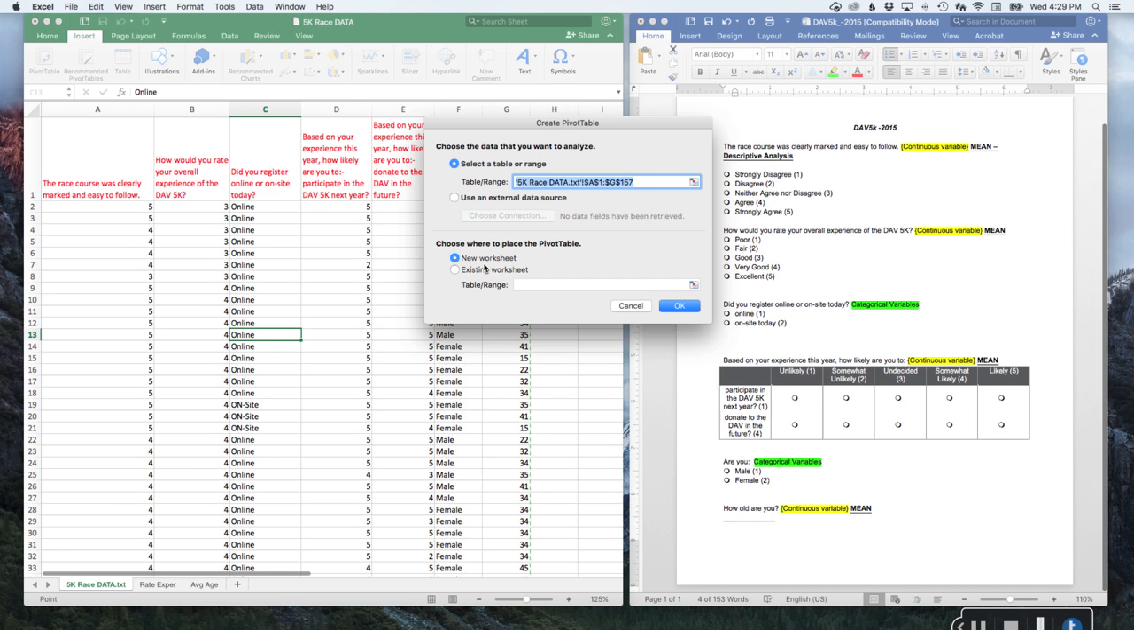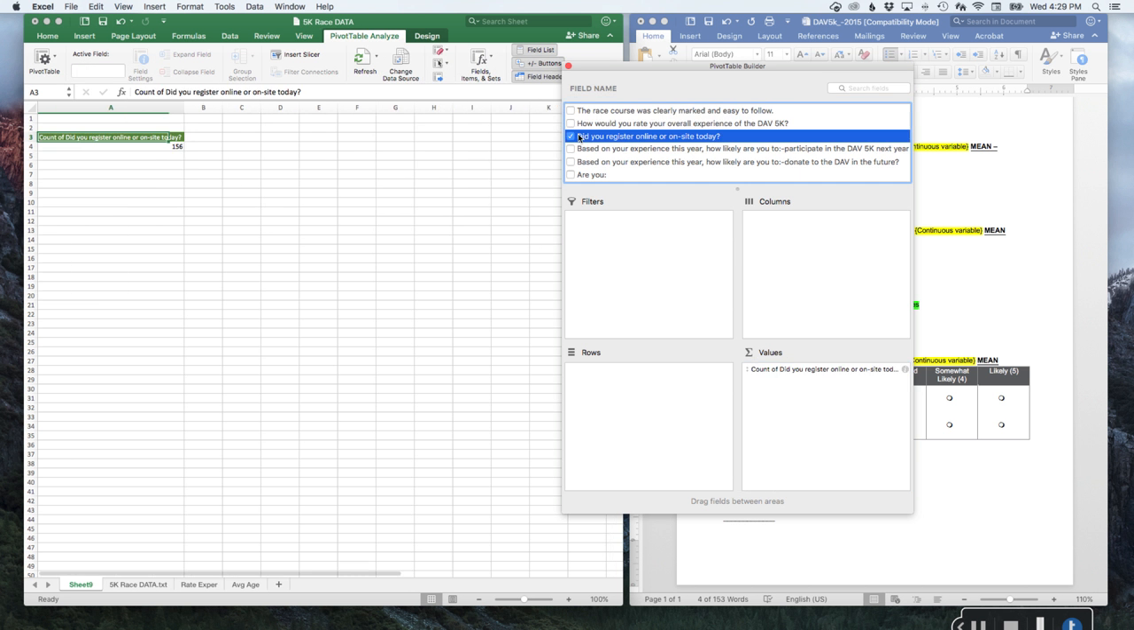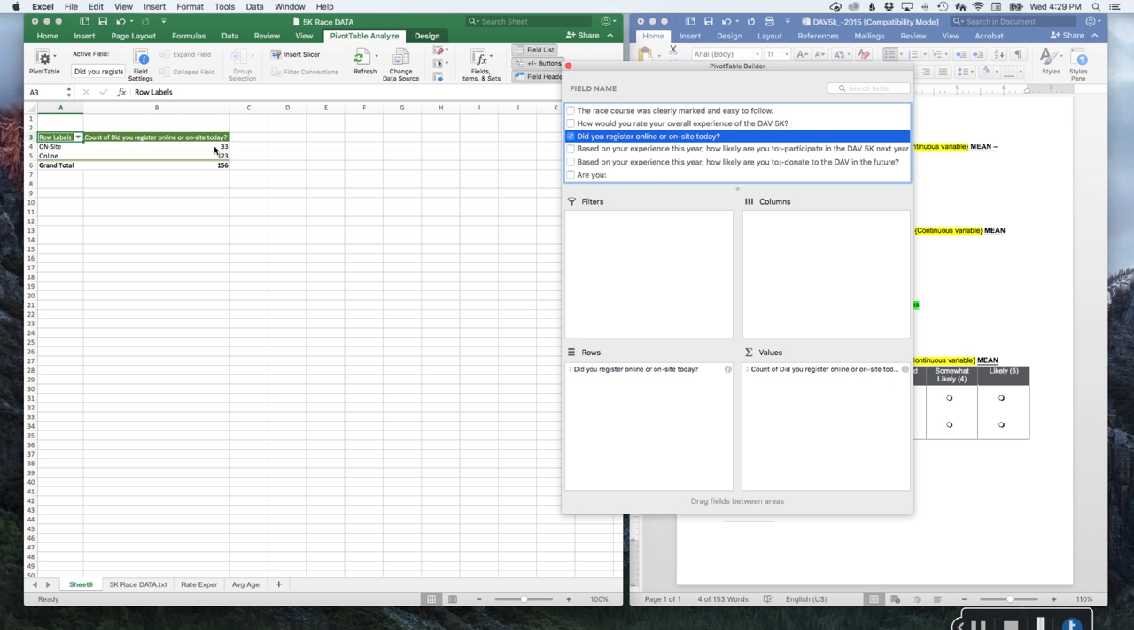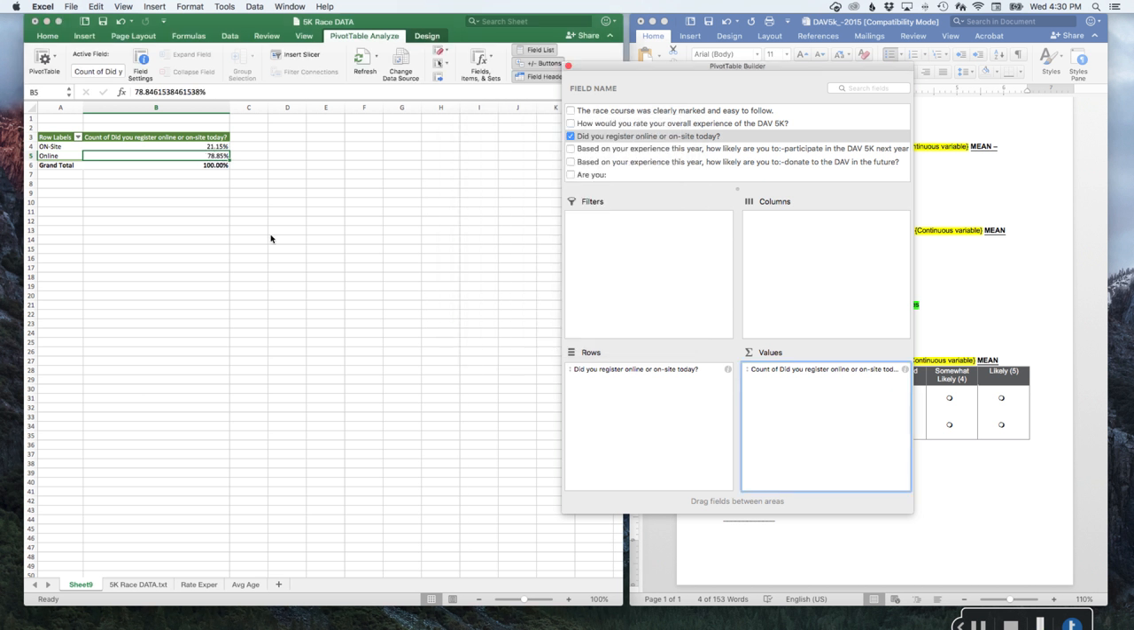Okay, got the right worksheet, new worksheet, and I am going to click this one, and automatically it gave me the count this time, so we're good there. 156 people. Also drag this to the row, and it shows me 33 on site, so most people registered online. If I want, I will change this to show data as percent of the column. 21% on site, a little over 78 online.